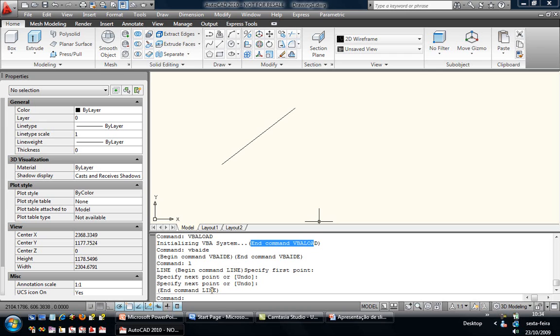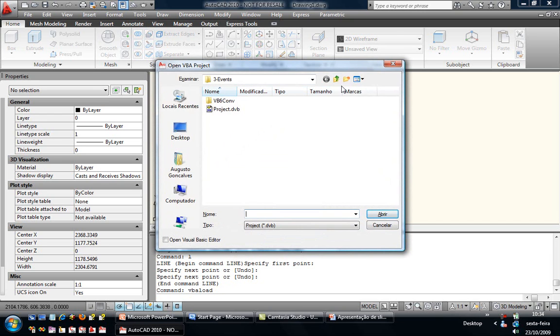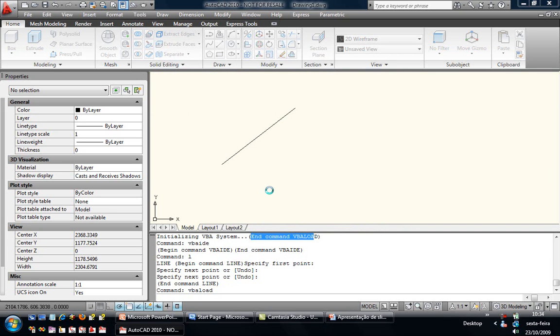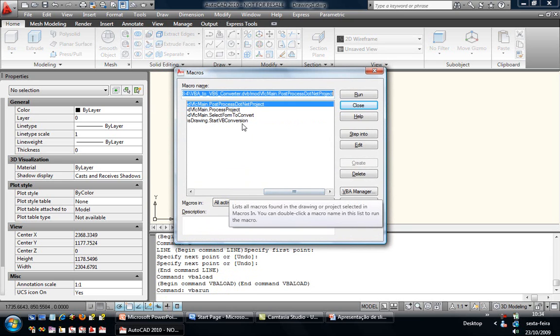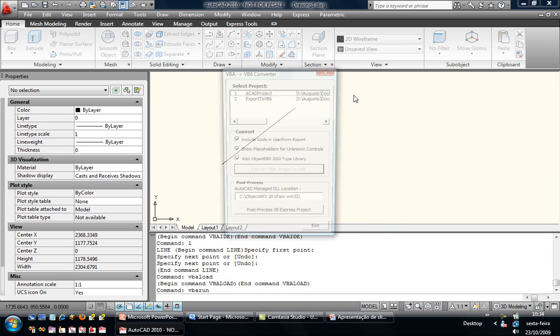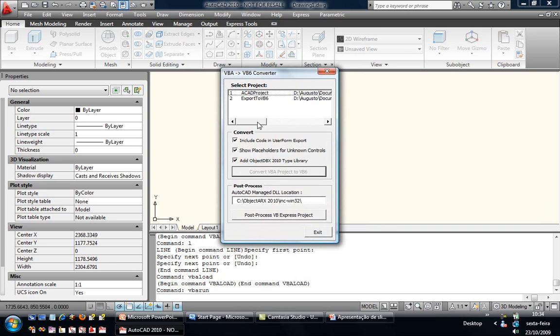Let's export this VBA project to VB6. To do so, we will use the macro. Let's find it in here. Okay, VBA run. Let's select the macro and run. Again, we have the macro itself and our project. We can check the address here, project, and convert to VB6.